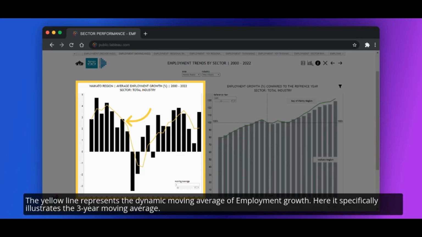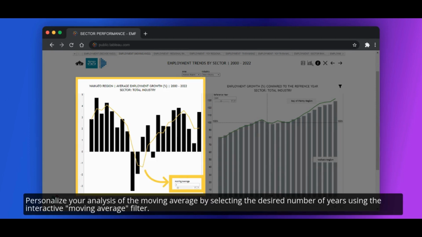The yellow line represents the dynamic moving average of employment growth. Here it specifically illustrates the 3-year moving average. Personalize your analysis of the moving average by selecting the desired number of years using the interactive moving average filter.